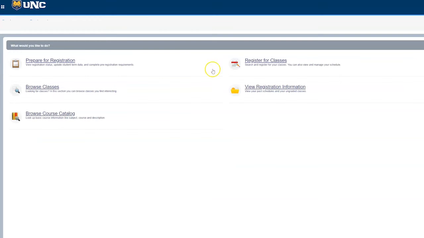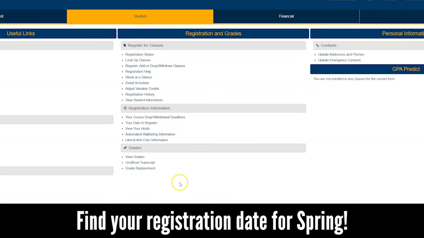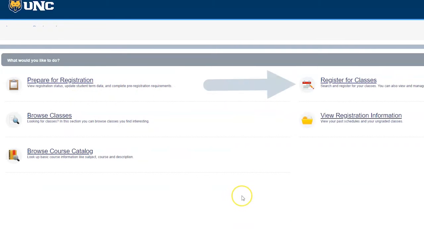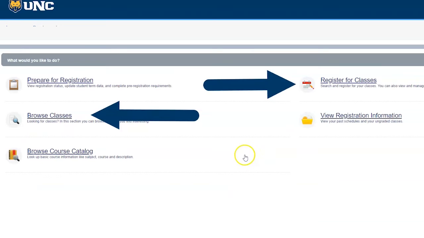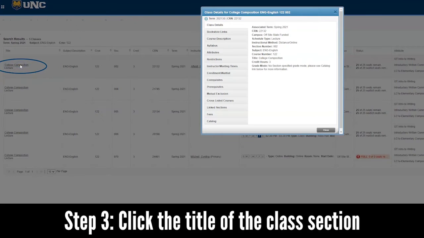If you are browsing classes before your registration date, which you can find by clicking Your Date to Register in URSA, you should select the Browse Classes button. But if you are ready to register, you will click on the Register for Classes button. Either way, after you search for a class, you need to pay attention to the meeting times, the location, and the instructional method. You should always click on the title of the class section to view more information.